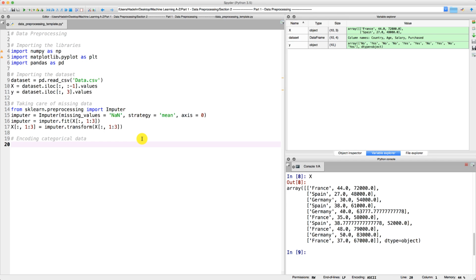Alright, so here we are on Python. So as usual, we're going to import a library that will do the job for us, and this library is going to be the same library as we used to take care of missing data, the sklearn preprocessing library. So let's just copy this and paste it here. But then we're not going to import the imputer, we're going to import something else, which is LabelEncoder.